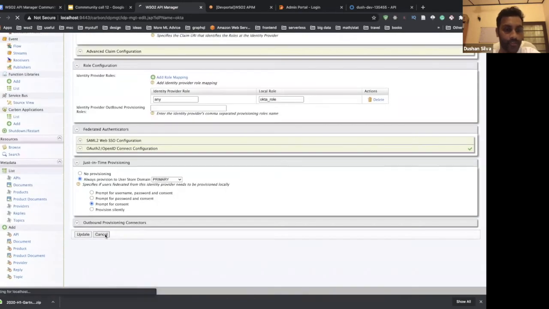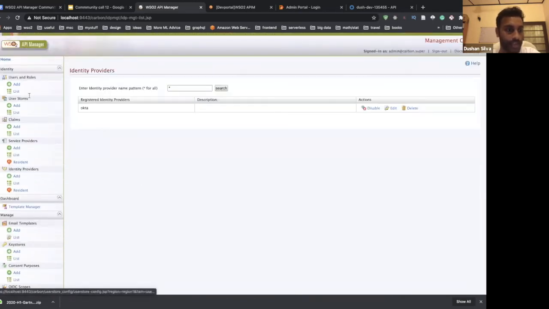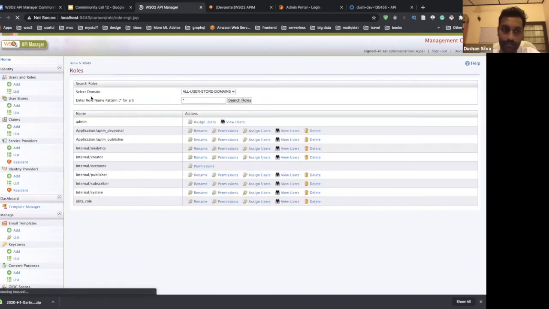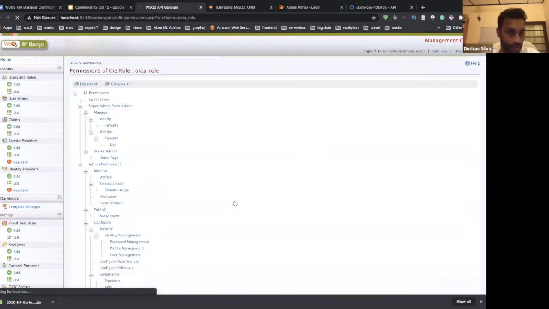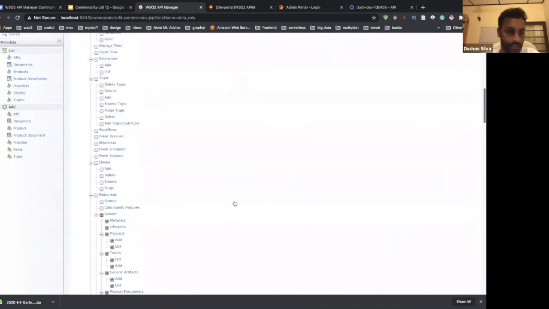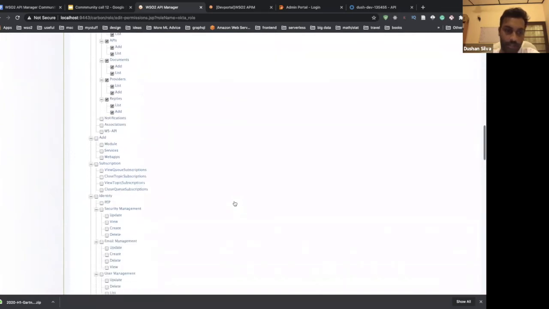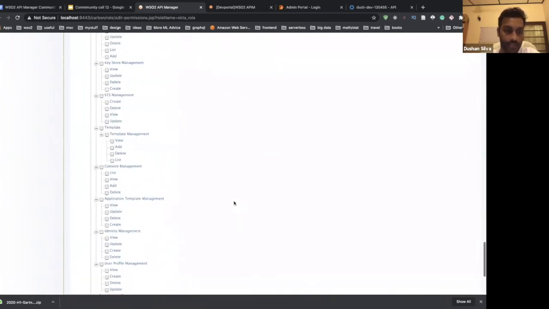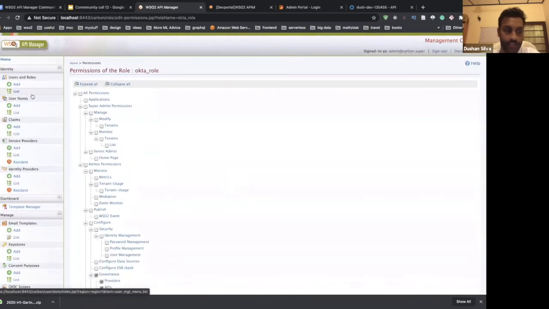So that's it from the external IDP part. I'll just quickly show the role I have created. If you can see, this is the Okta role. And if you look at the permissions, I have given all the permissions that are required to log into both the dev portal and publisher. So this will allow the user to log into both. You can customize this any way you want.